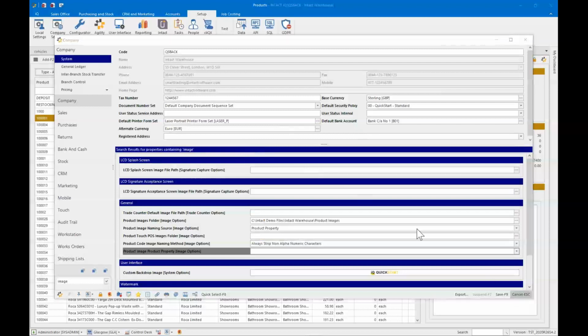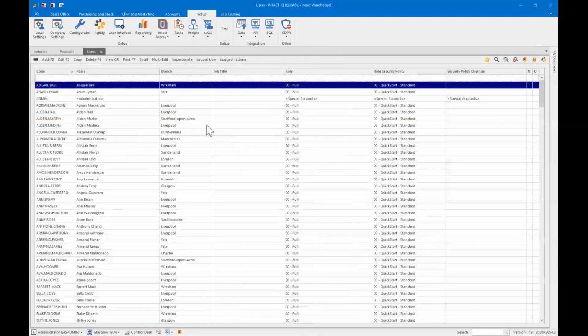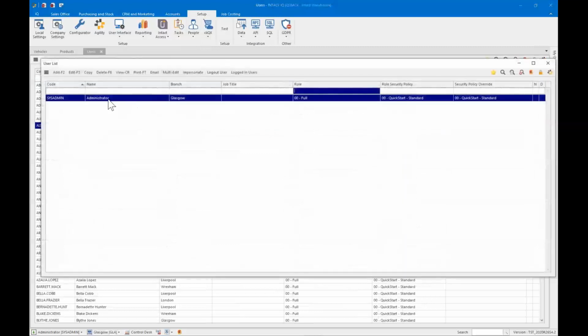Within the users list, some people spotted this in a previous presentation, to see who's logged in. Okay, so it's just some today. Obviously, you'll be able to see all your users there if you're using IQ in your production environment.